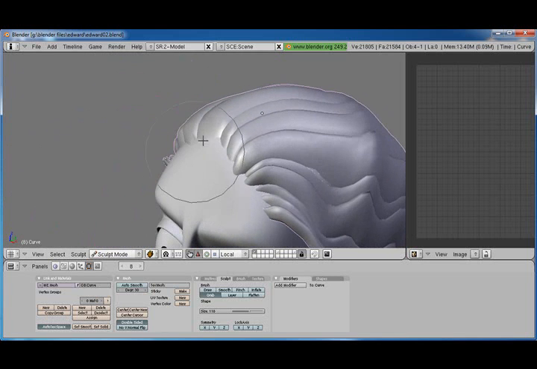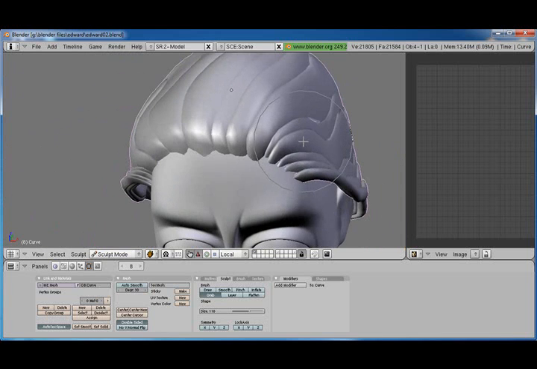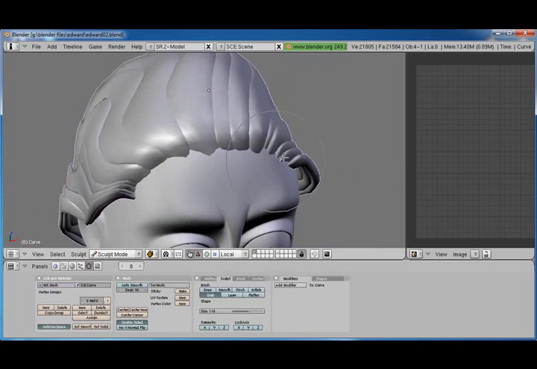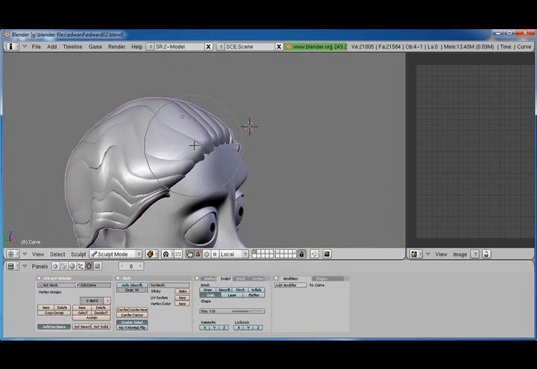Okay, so now we just grab a little higher up on there, start dragging it forward until it fits kind of the hairline shape that we're looking for.